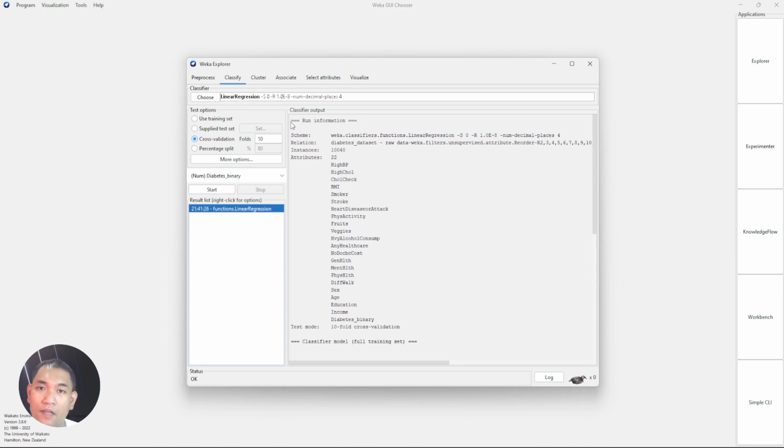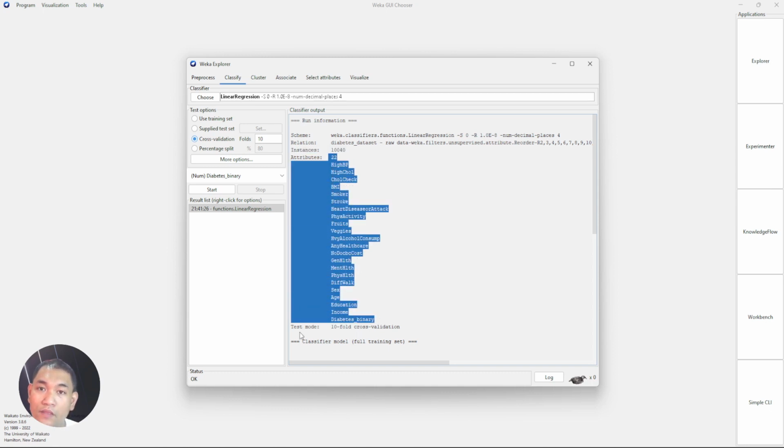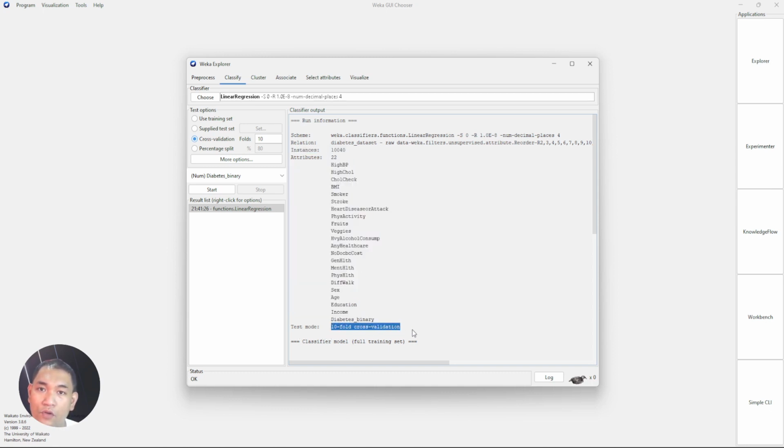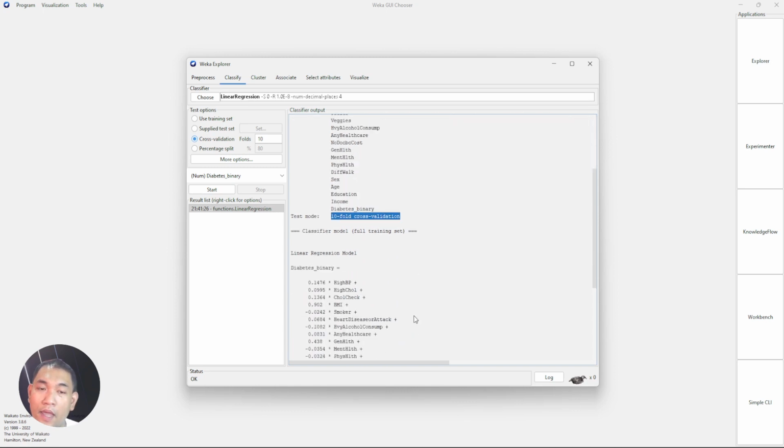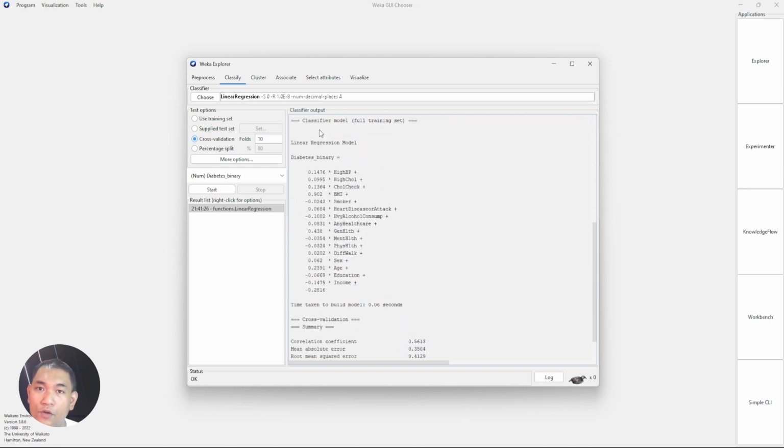So there is the run information: the instances, or the number of records. We have 10,040. We have the different attributes, and we have the test mode, the tenfold cross-validation. And as you scroll down, you have your classifier model already. Your classifier model is a linear regression model. It tries to predict diabetes binary.